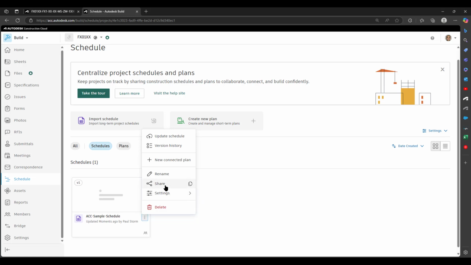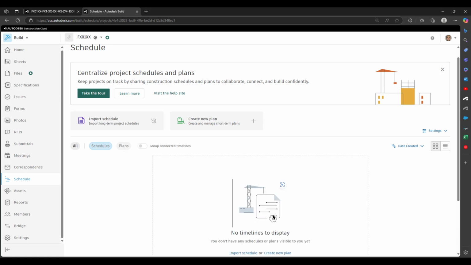There are some settings and you can share the schedule. There's a few things that you can do, but ultimately no, I do not want that schedule. It's just a sample. It's something that I brought in and it's static and I can't do anything with it.